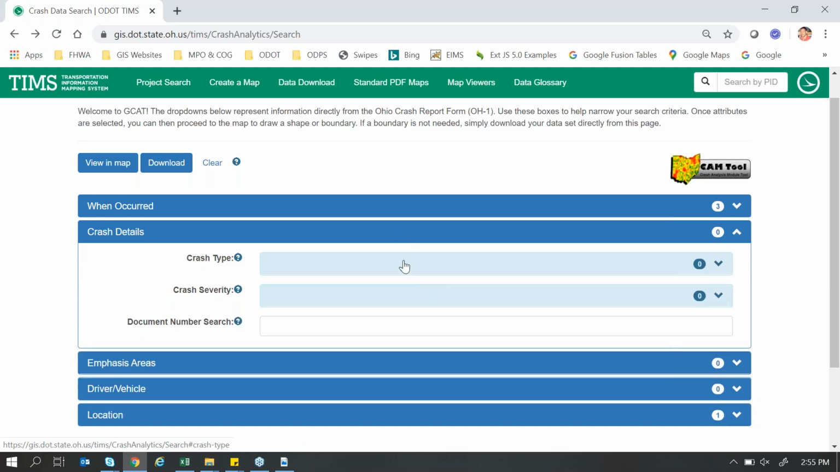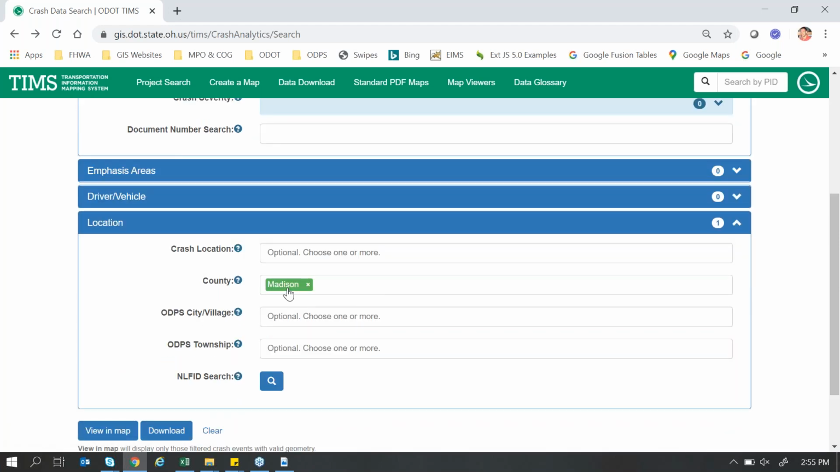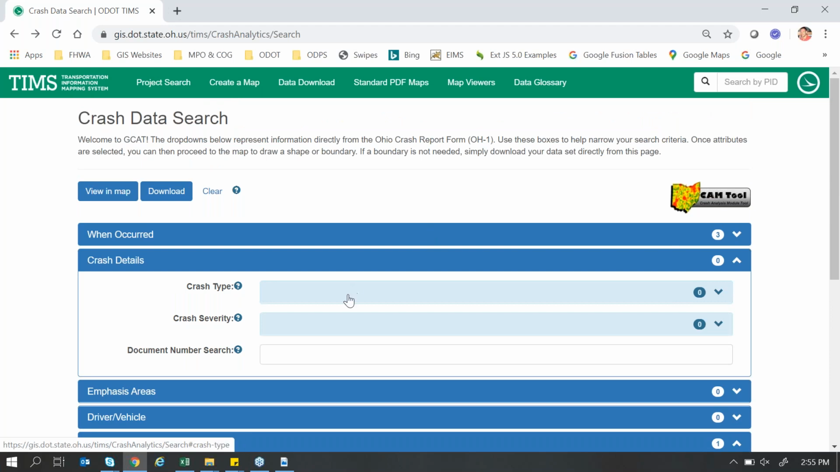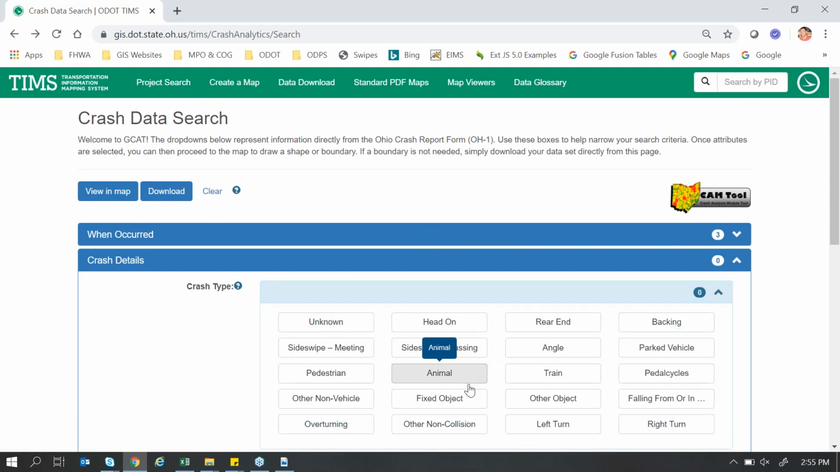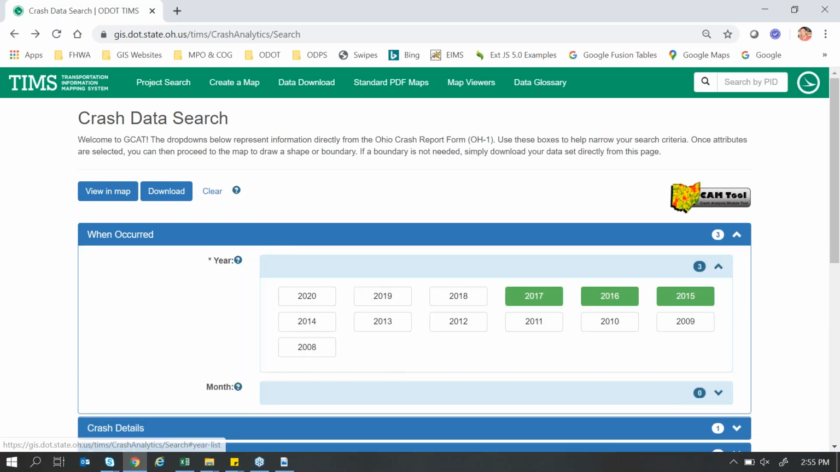And then it's "and," what else do you have selected here? Just the crash location and Madison County. So it will only give you Madison County for these specific years. If you selected, say, crash type of angle, it will only give you Madison County animal crashes for those specific years. So it's kind of inside a thing.